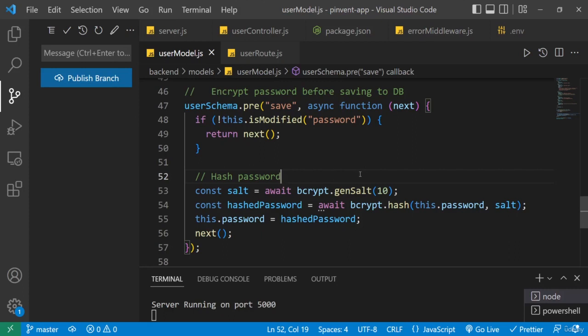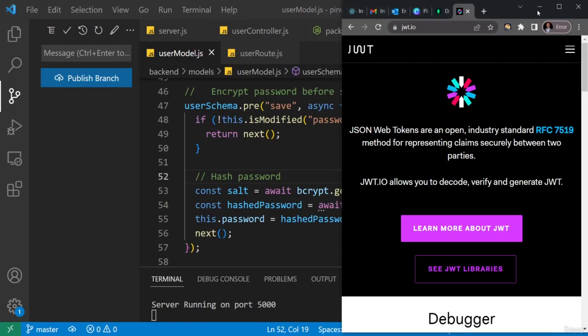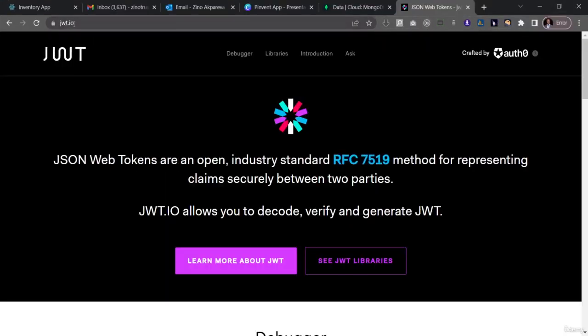Now, what is the tool we're going to use to log the user in or to sign the user into our application? That is a tool called JSON Web Token. So I've already opened that up here. If you go to jwt.io, JWT is an acronym for JSON Web Token. You would see more information about what this is. So it says JSON Web Tokens are an open industry standard. I'm just going to skip this code here. They are an open industry standard method for representing claims securely between two parties.